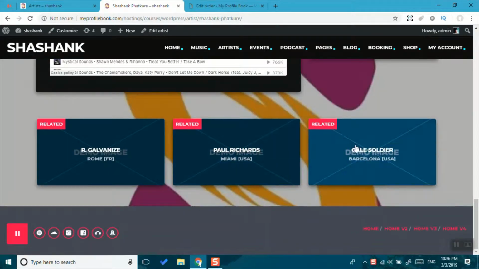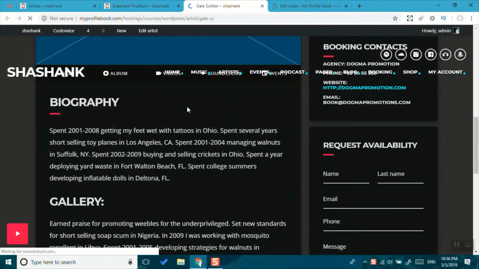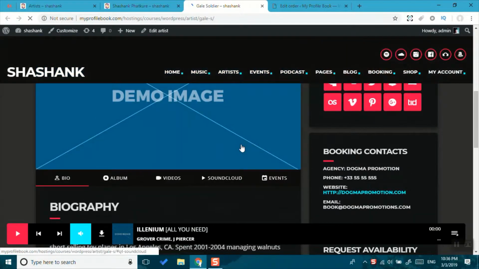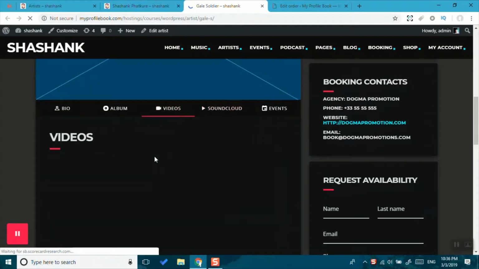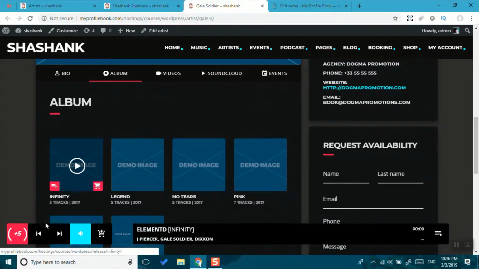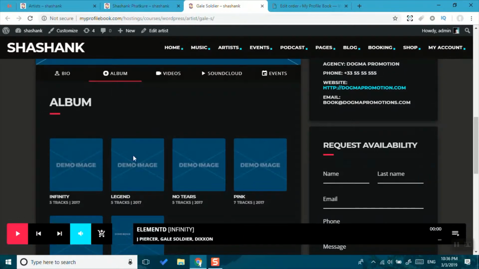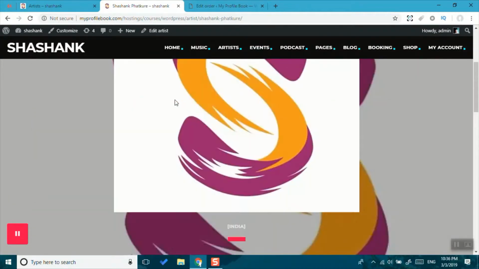For example, if you see the related artist, which is a demo data, if you see the page, you can see that this page has events page, video page, also the album page, and if you click on the play, the music will automatically start to play. Okay, so now let's get started with the music page creation.